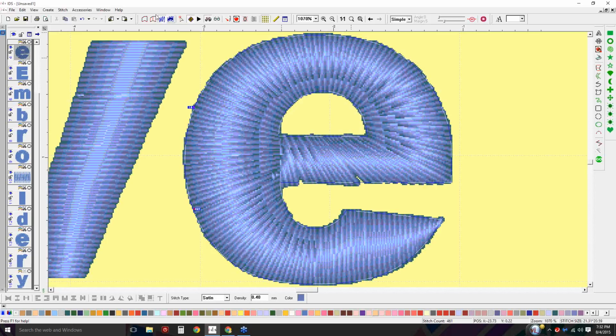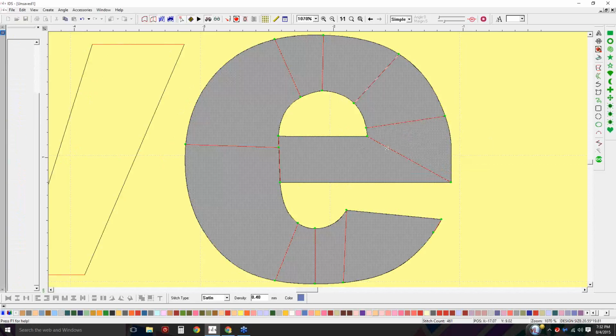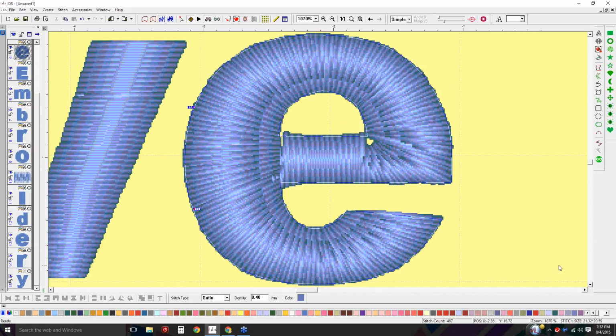Now all I have to do is go to View Angle, right click, add a stitch direction guideline. I can add one here if I want to, and add one here to straighten it out. And even here, if I don't like this, let's left click on this one and delete it, and drag this one over this way. Okay, what I did was cause this to stitch smoothly over to here. And you're going to see a little bit of a difference in this bottom one. Ready? That's a much better looking E.